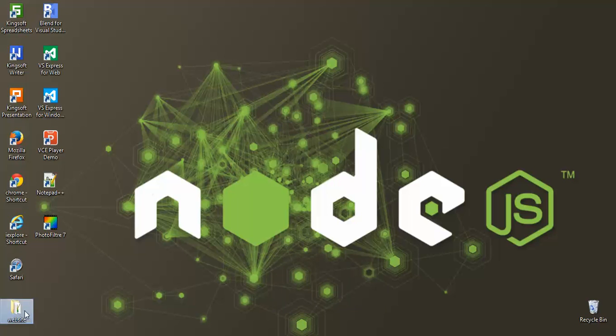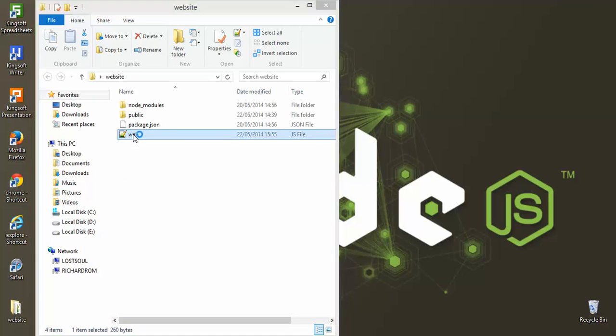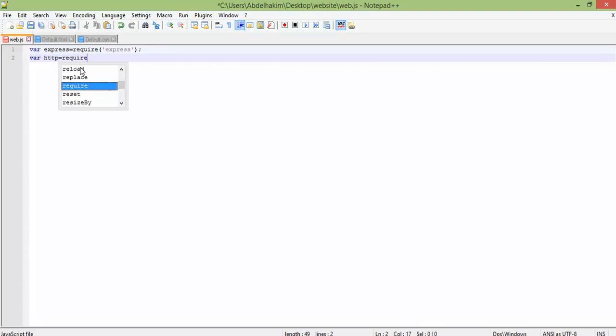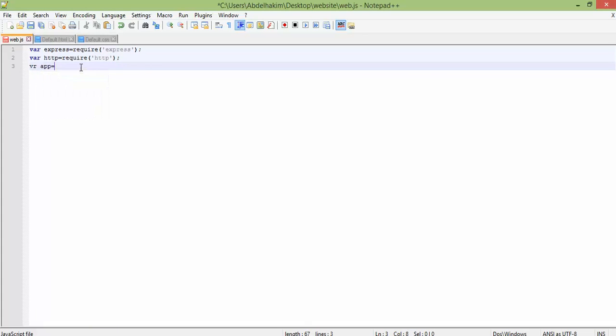So let's open the web.js file located at your website folder with Notepad++. Then we're gonna make a call to the Express and HTTP libraries, also known as packages, by using the require function. Then create a new Express application object with the Express function. This object provides many time-saving features rather than creating everything from the beginning in Node.js.